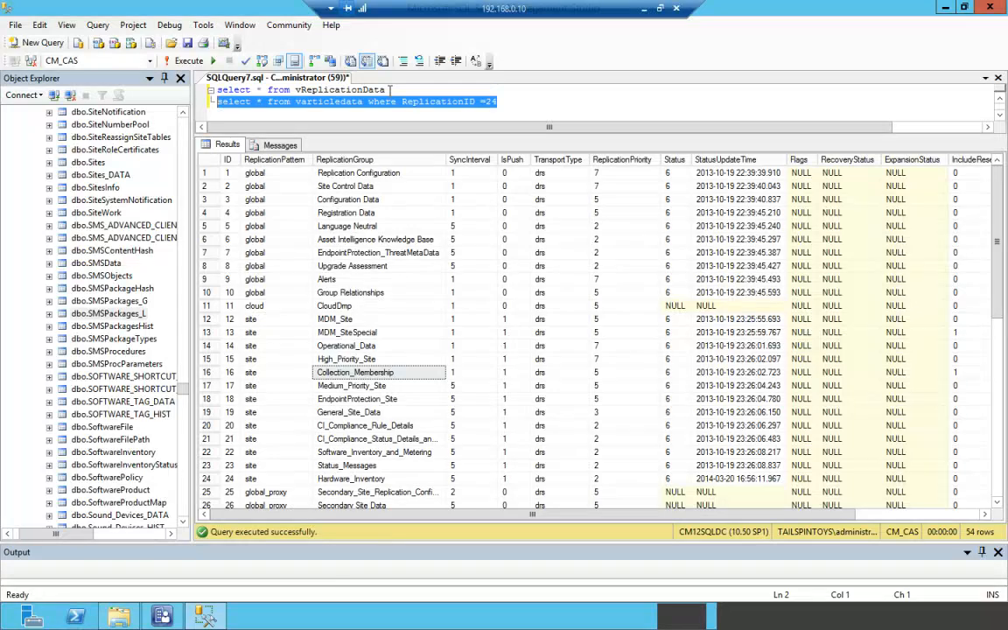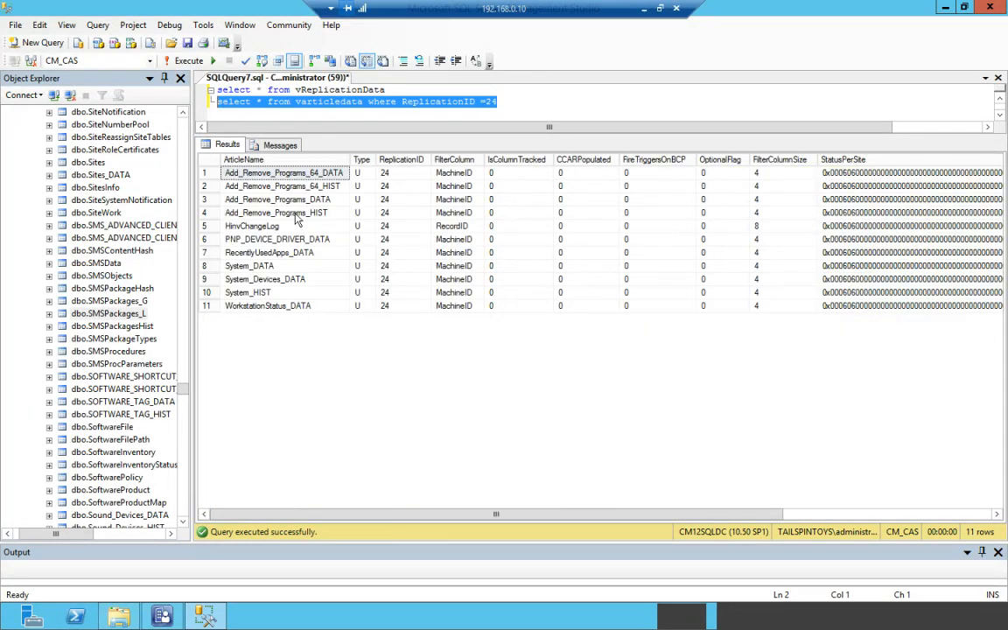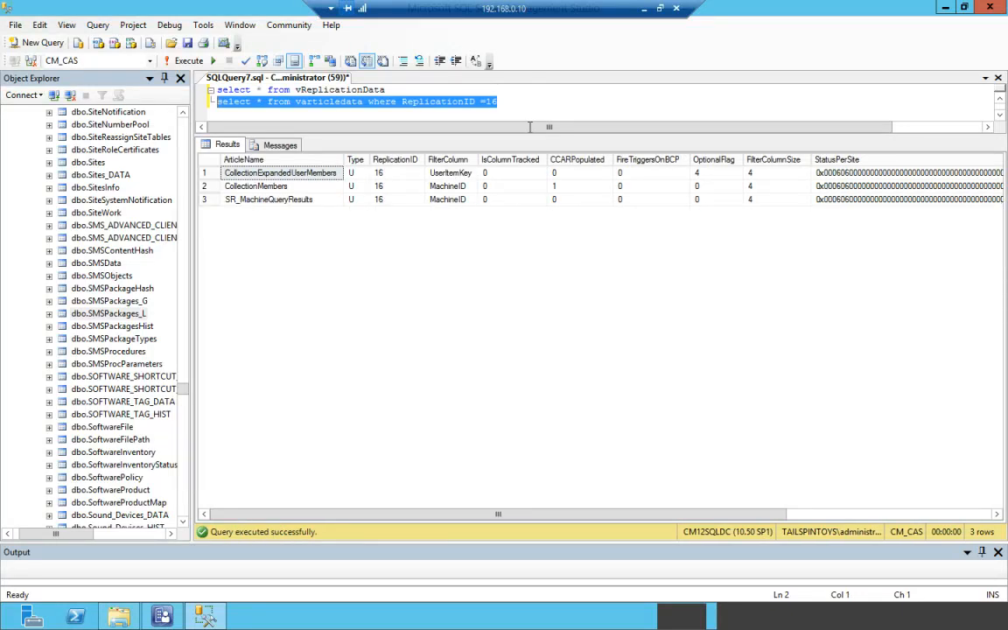So if I look at the replication ID 24, which is down here, my top hardware inventory replication group, and run that, then I can tell these are the tables that are included in this particular replication group. Again, a subset of the overall hardware inventory scheme, right? Or I can look at replication group ID 16, which is going to be for my collections. Run that one, and I can see here are the key tables for collections as we replicate them across, right?